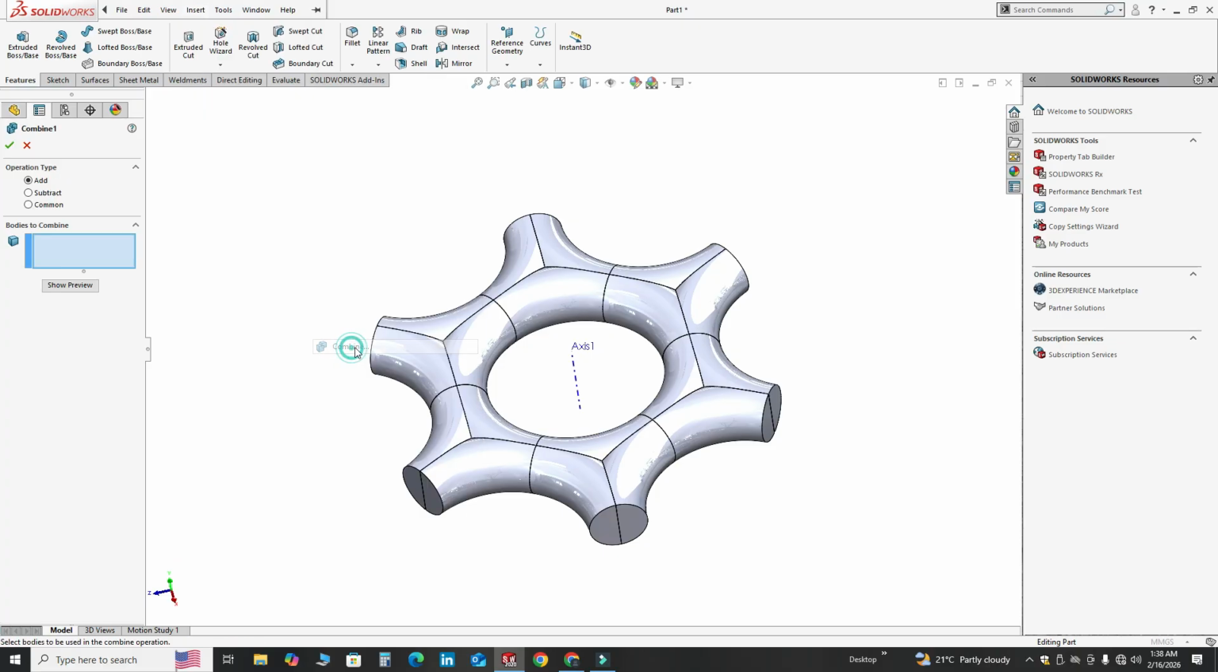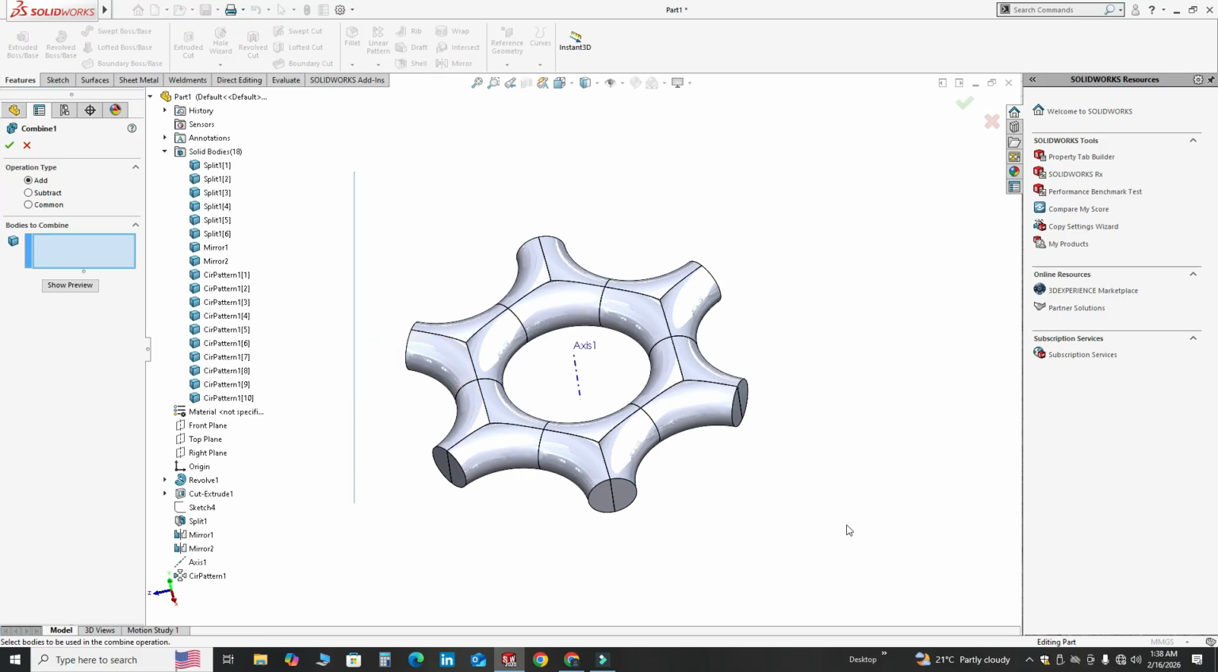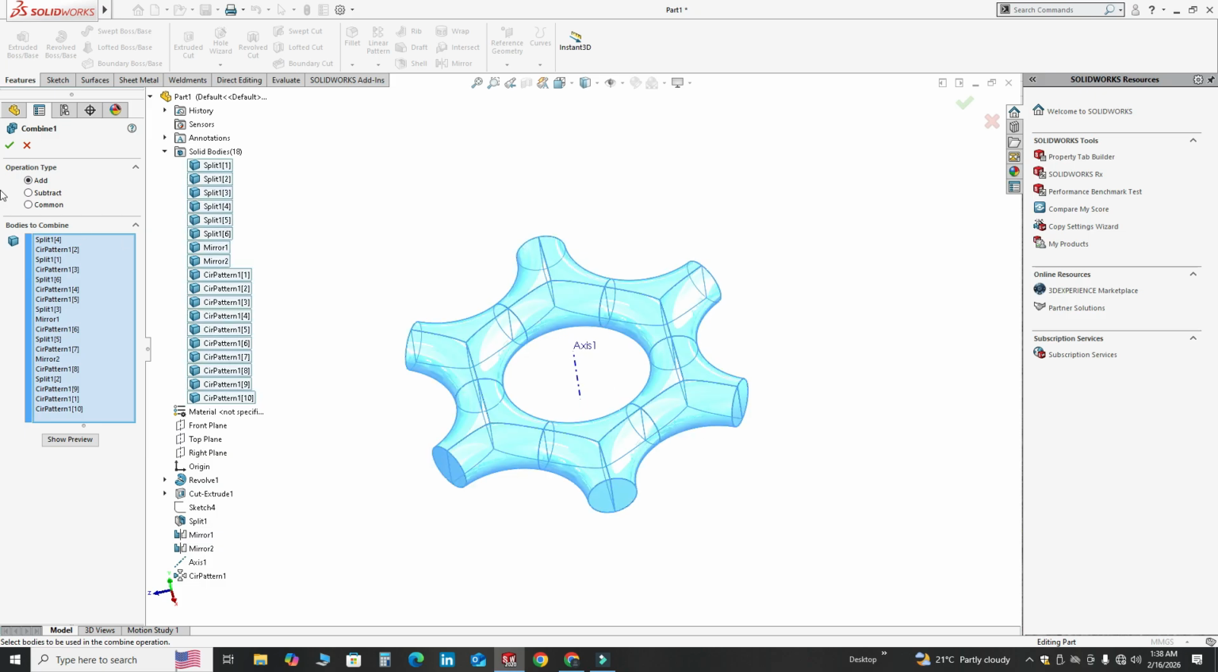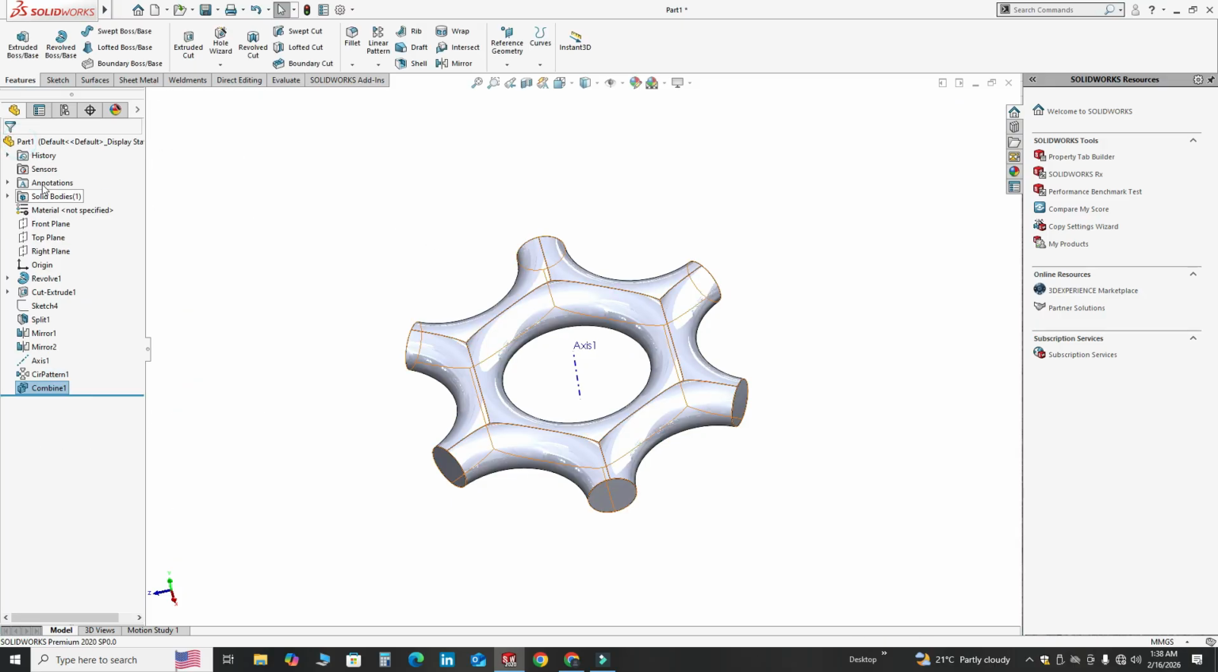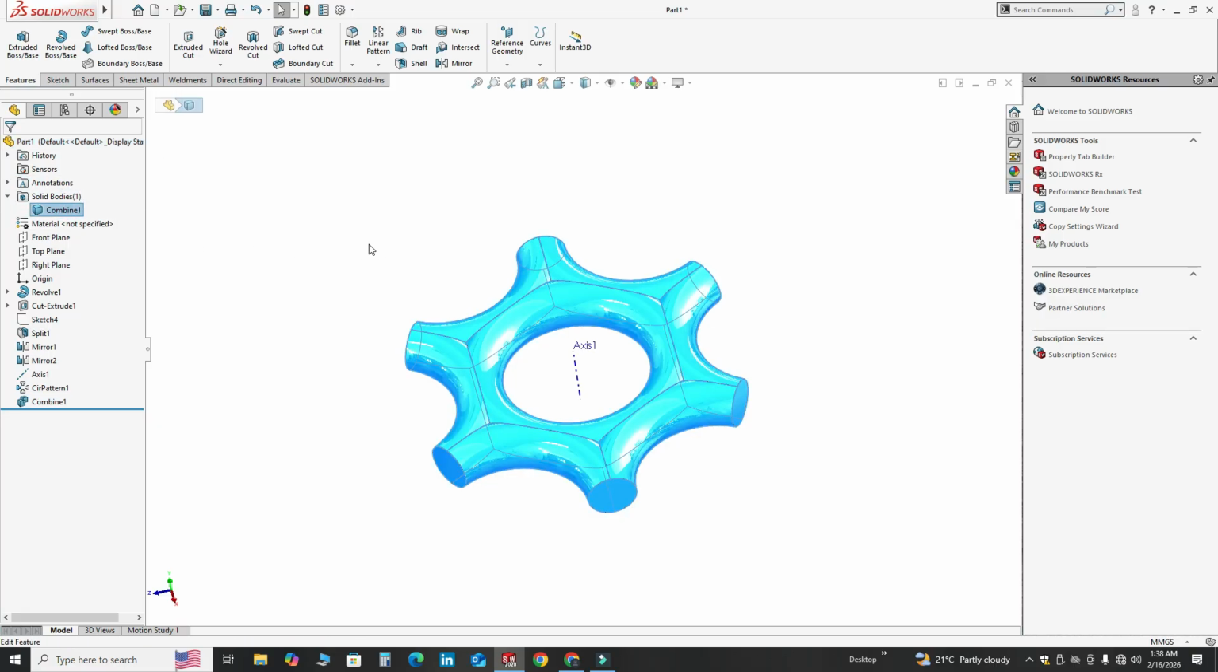Here it is. I will select all 18 solid bodies, and the operation type by default is addition. Show preview and select OK. And now you can see that in solid bodies we have only one solid body, okay? Because 18 solid bodies are combined.